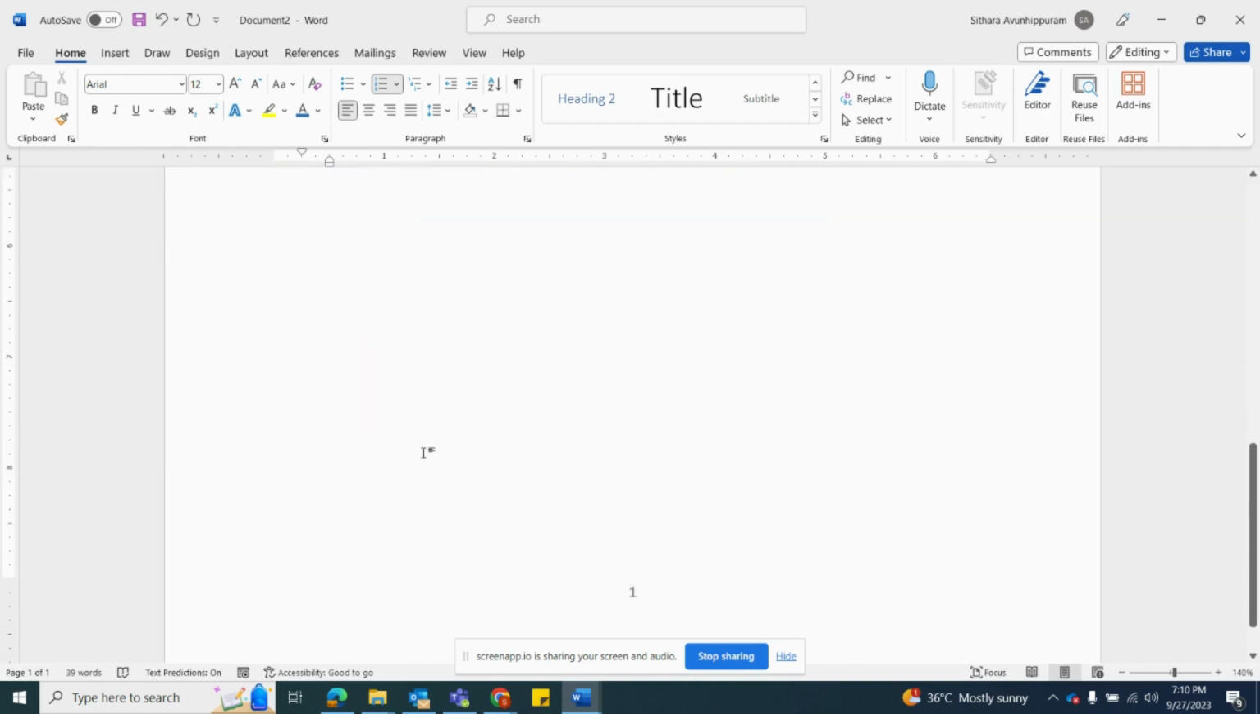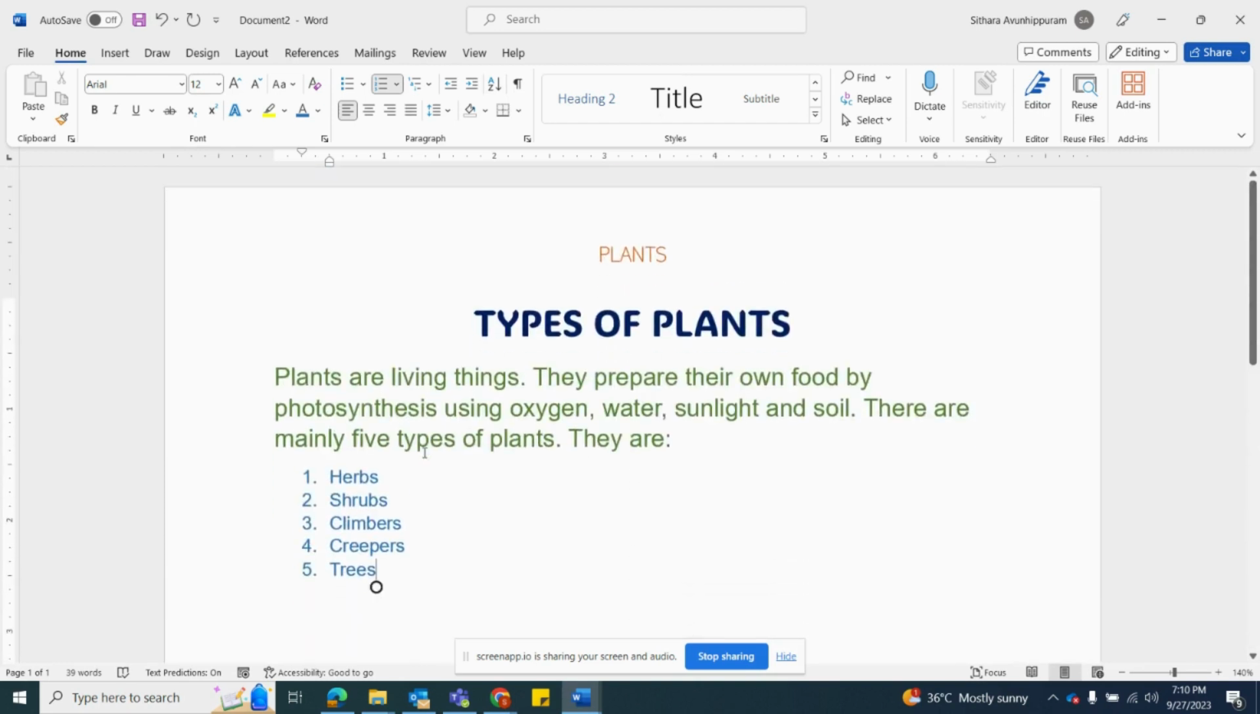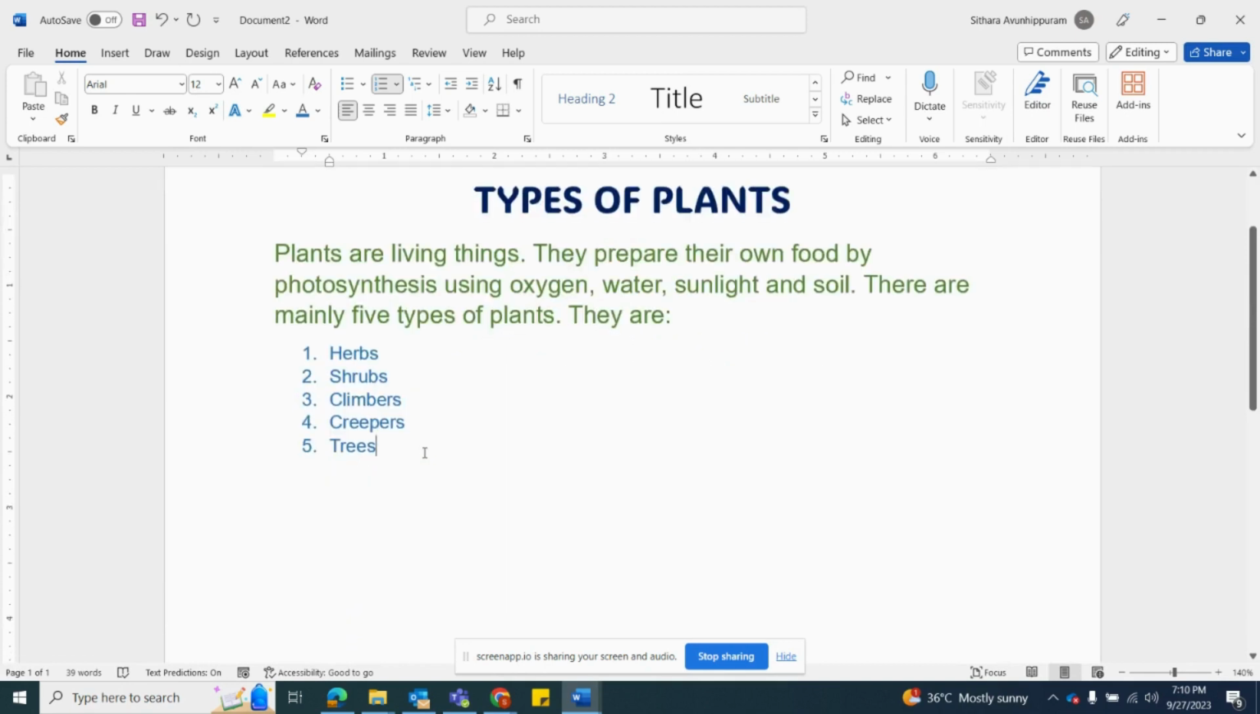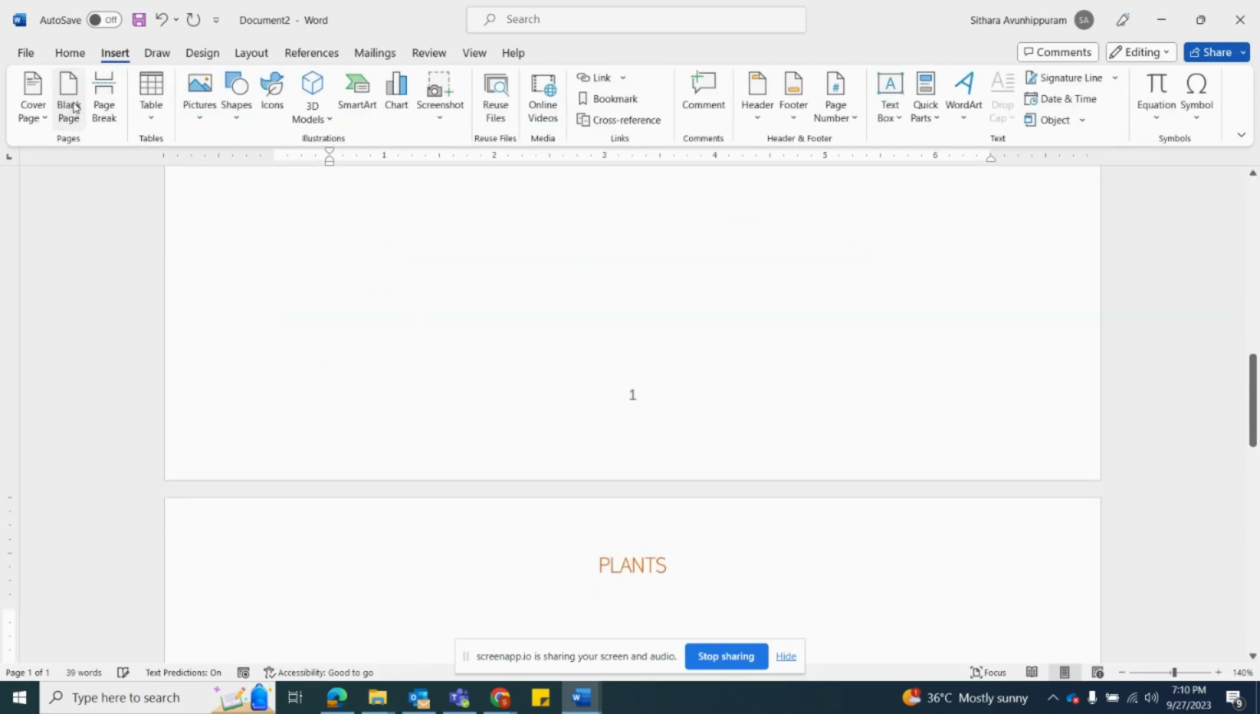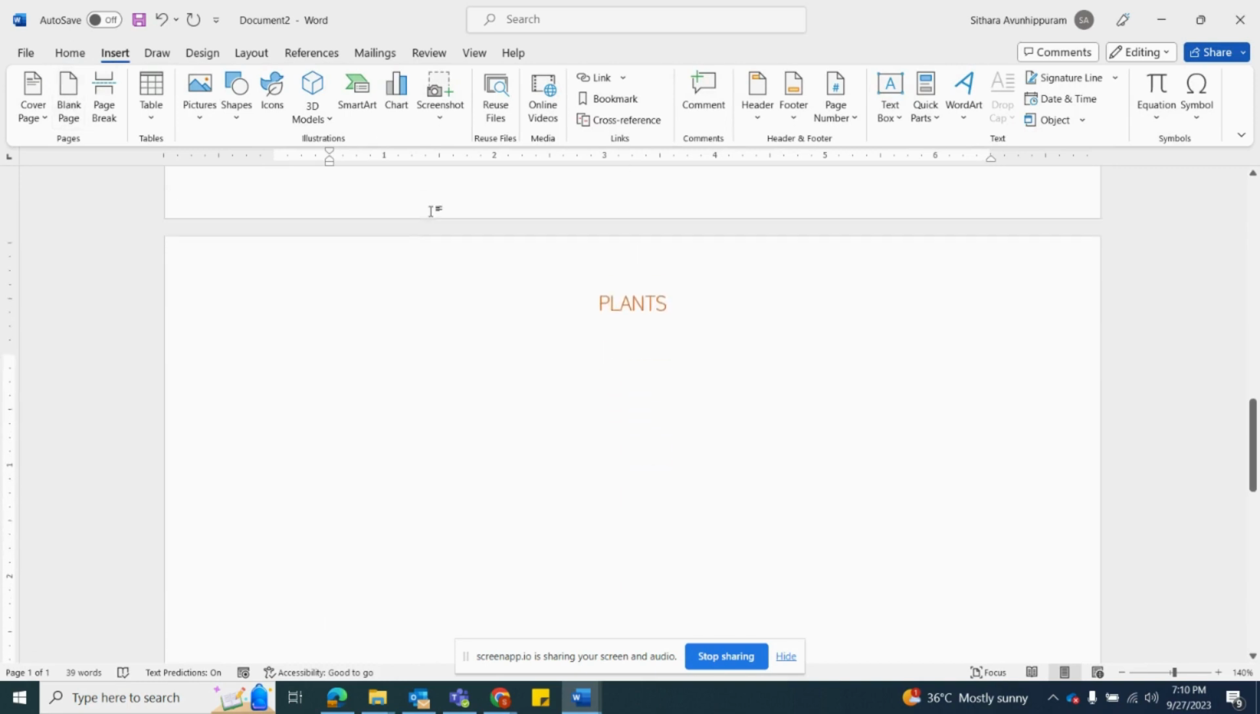Now, adding subheadings. To create a subheading, before that, let me explain how to add a new page, a blank page into your document. For that, always press enter, and if it is a bulleted list, just backspace it. Then go to insert, click on blank page. See, now you have the blank page.